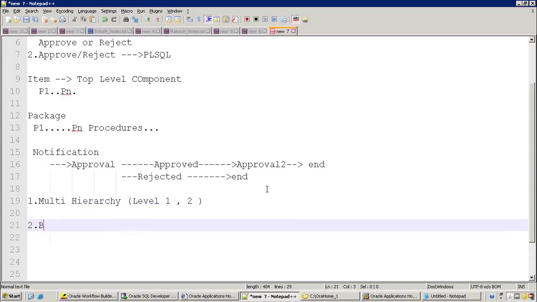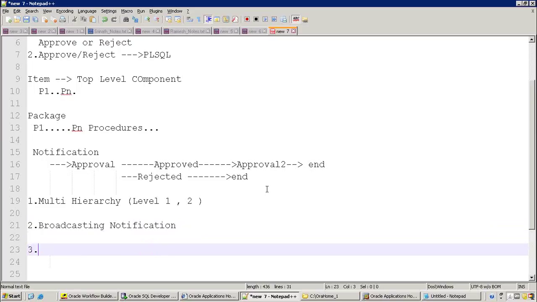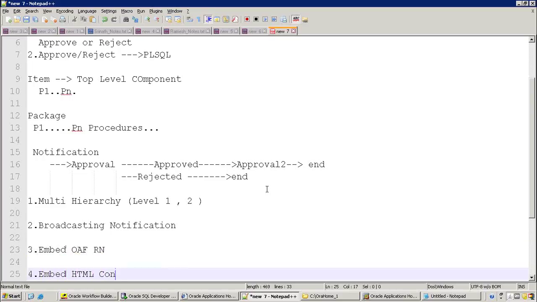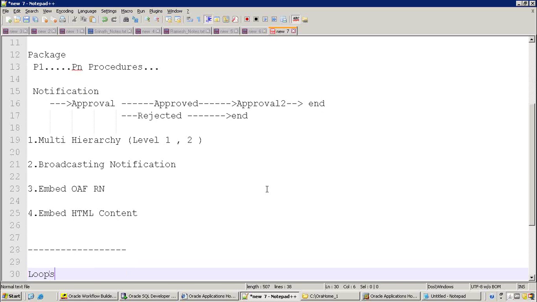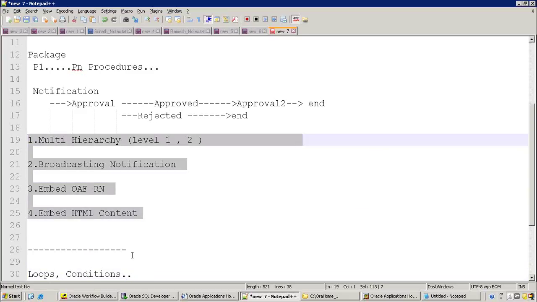And one more thing is broadcasting your notification. Broadcasting notification. Before getting to that, let me show you how to embed an OAF region, and then how to embed HTML content also. And later on we'll get into the other kind of business parts, like loops, conditions, extra stuff. Okay, so these are the 4 things we'll consider initially, and then we get into the other logic.